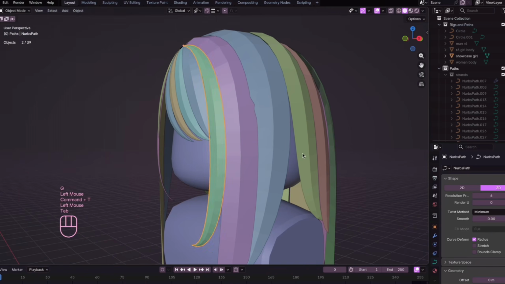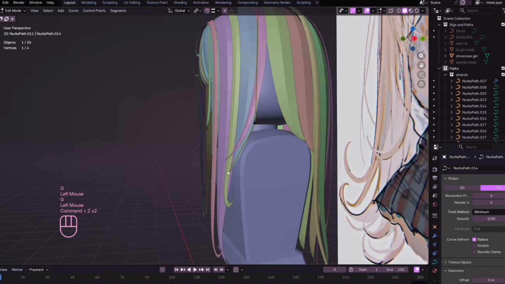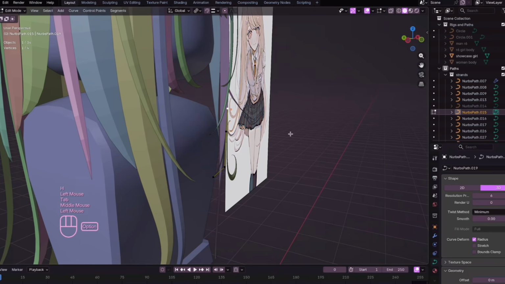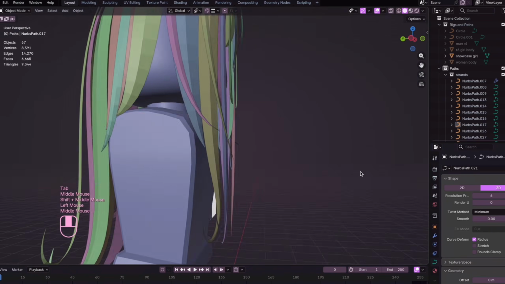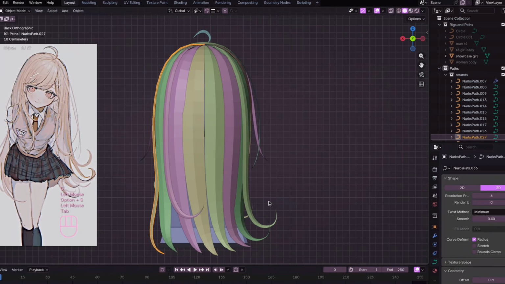Once I have the desired shape of the vertices, I duplicate all of the strands and move them to a new folder called Mesh. From there, I hide the extra strands and just focus on a few strands at a time to begin merging.